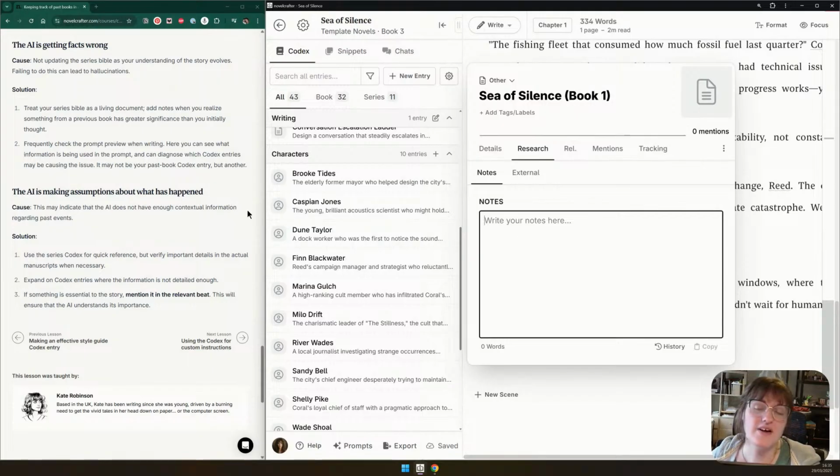And then finally, the AI might make assumptions if it doesn't have enough information. So you just want to make sure that you're giving it everything that it needs. It might be that if something is really essential to the story, like they're talking about a specific memory, you want to mention that event in the specific beat, really honing in on it and being like, okay, I don't want to regenerate this until the information comes through, so I'm just going to put the stuff I need in and really direct the AI for this moment.